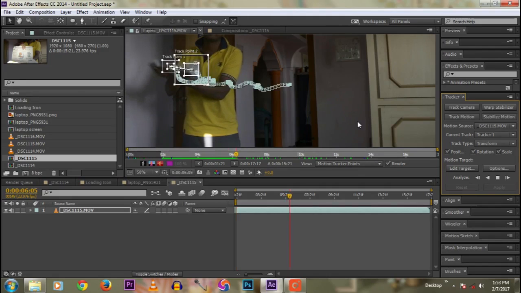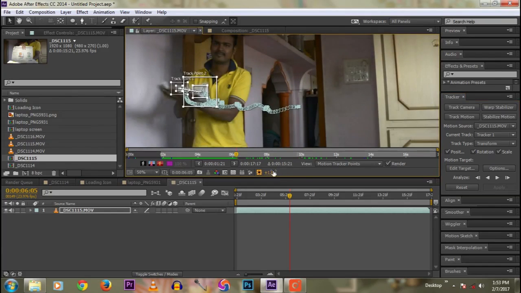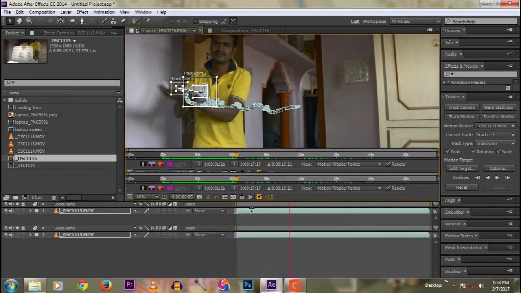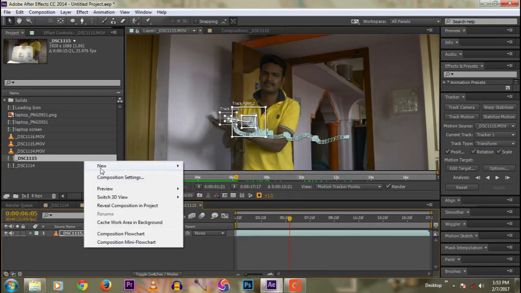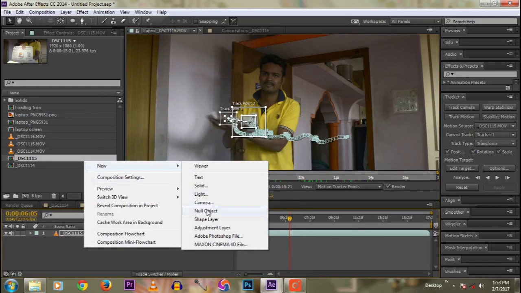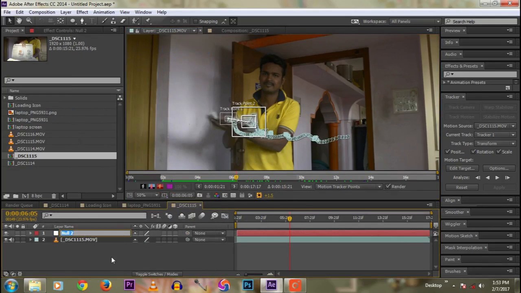Now okay, we get the tracking. Then we are going to create a null object. Right click, new, null object, then rename it as track. This is the tracking data containing the null.